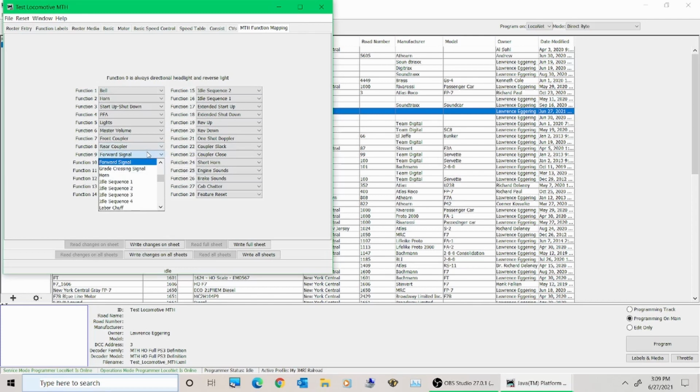So you can change this one to something else that you might use, say coupler slack or coupler close or short horn or something like that. But you can just do whatever you want it to do right here. Okay? So you can change all those, and when you're done, you just do write changes on sheet, and it will write them all out.